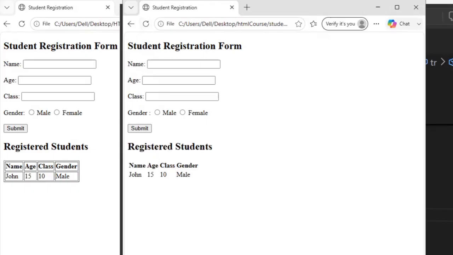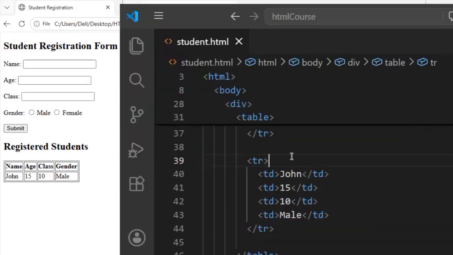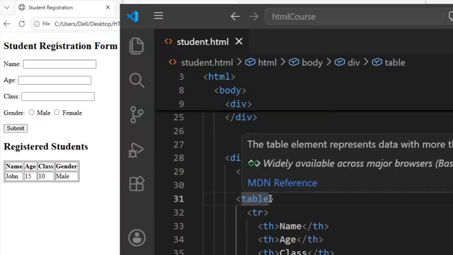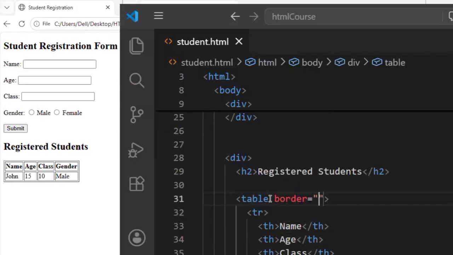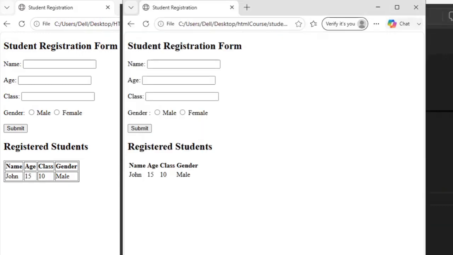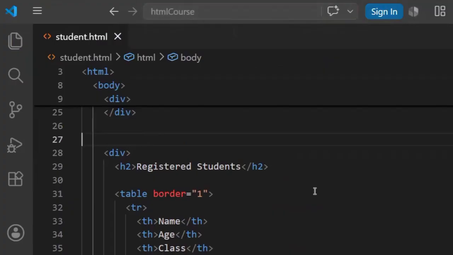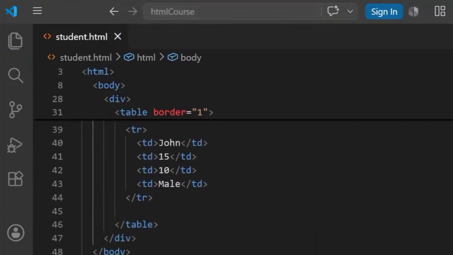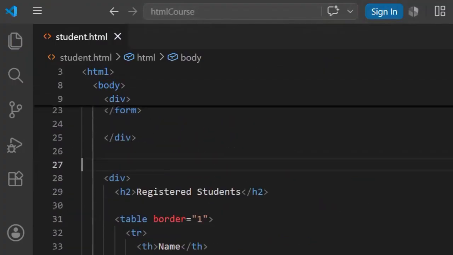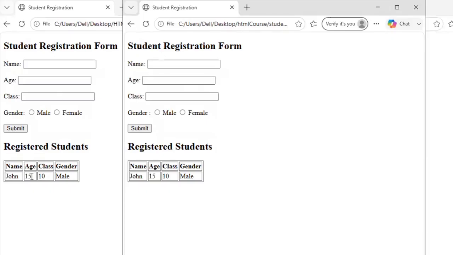Now let's add a border. Let's add border 1, and refresh. You can see the results. We have successfully done the exercise. You can see we have successfully coded it. We have got the same output.